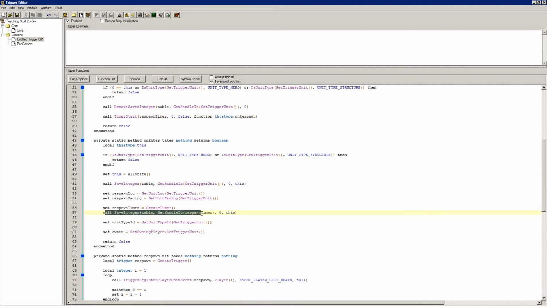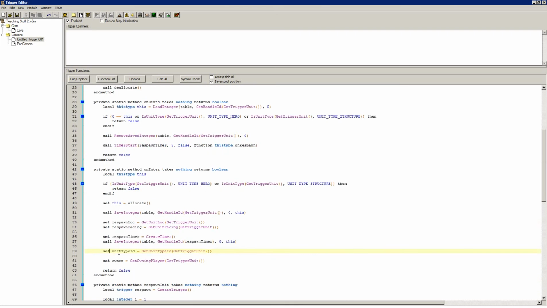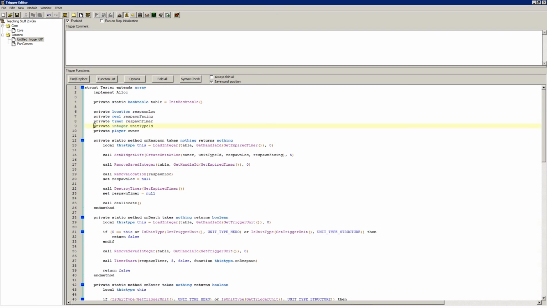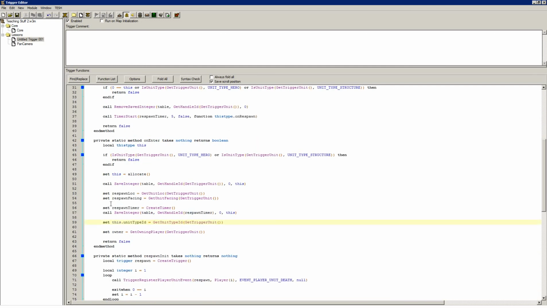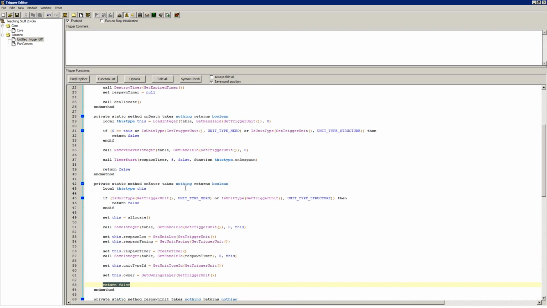Let's go down a little bit. Here we're saving the instance we allocate to the timer as well. So there's the get handle ID respawn timer. Then after this, we're setting the unit type ID. Notice up here it's a field, so it's like set this dot unit type ID, set this dot respawn timer. So we're setting the unit type ID to the current unit's type ID. That way it respawns the correct unit type ID. And then the owner is the current owning player. That way it's respawned for the correct player. And then it returns false here to save on efficiency so that it doesn't run the actions afterwards.